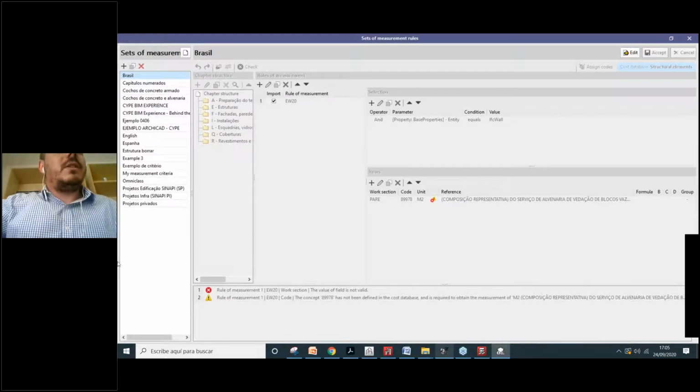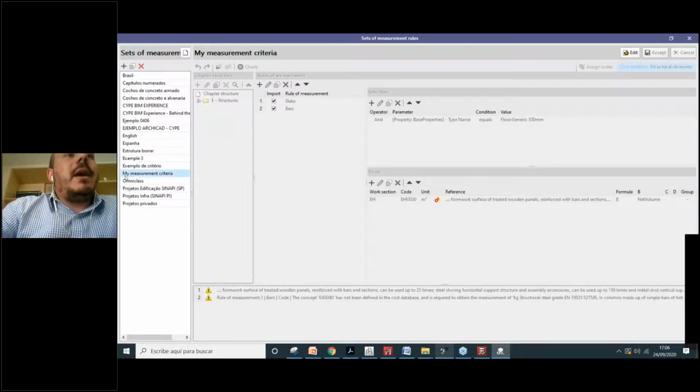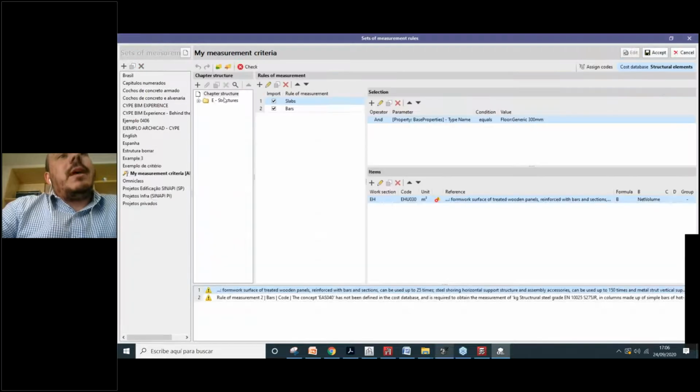In the future, this process of establishing a correlation will not be necessary, because you will have your own library of BIM families or BIM objects, BIM economic information, and correlations, or measurement rules, let's say that. To create that, we must create a chapter structure. For example, this set that I created before, and I called my measurement criteria. Let's edit it. I created this chapter with one structure based.